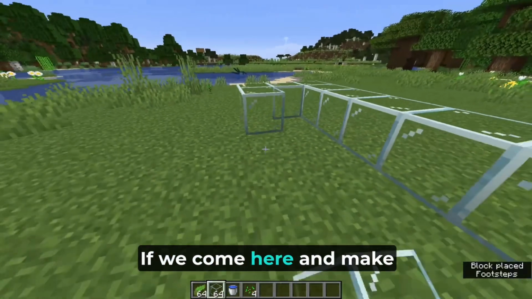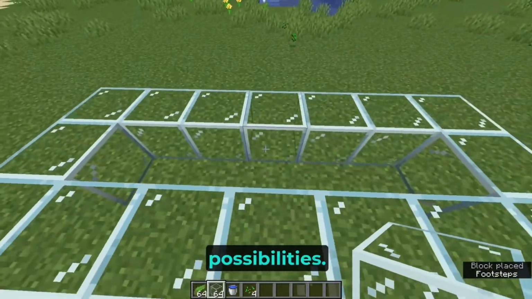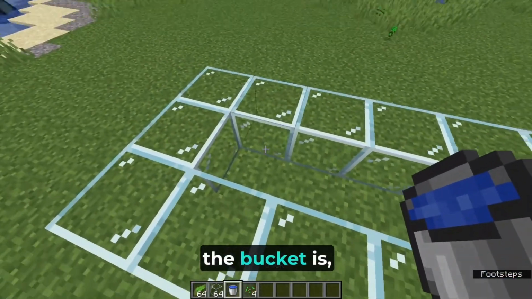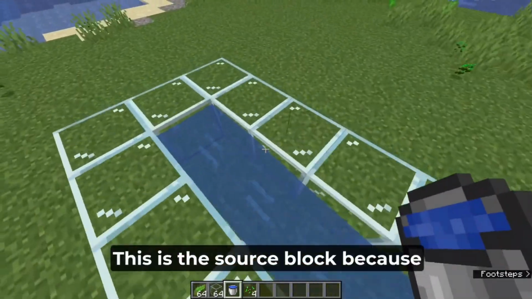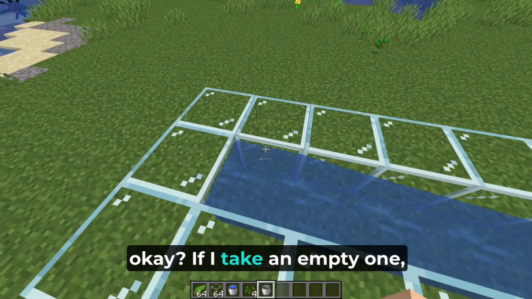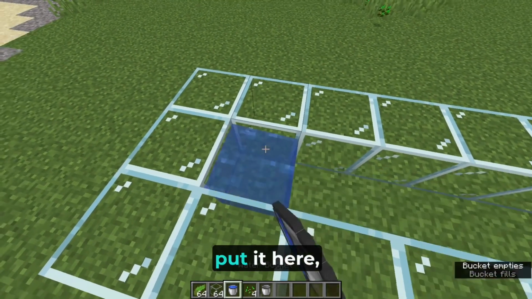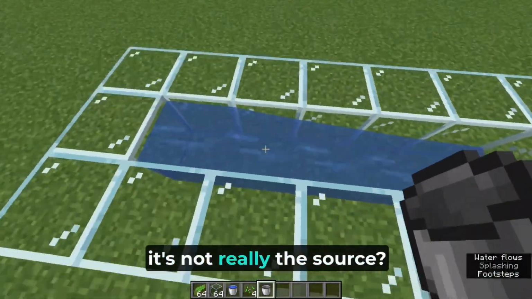started. If we come here and make a small glass corridor, you'll clearly see that the water splits into two possibilities. The first is where the bucket is, which would be the source block, boom, and the second is the flowing water. This is the source block, because I can take the bucket from here. In fact, if I take an empty one, okay? If I take an empty one, I can take it from here, put it here, and yet I can take it from here. See how there's water here, but it's not really the source?